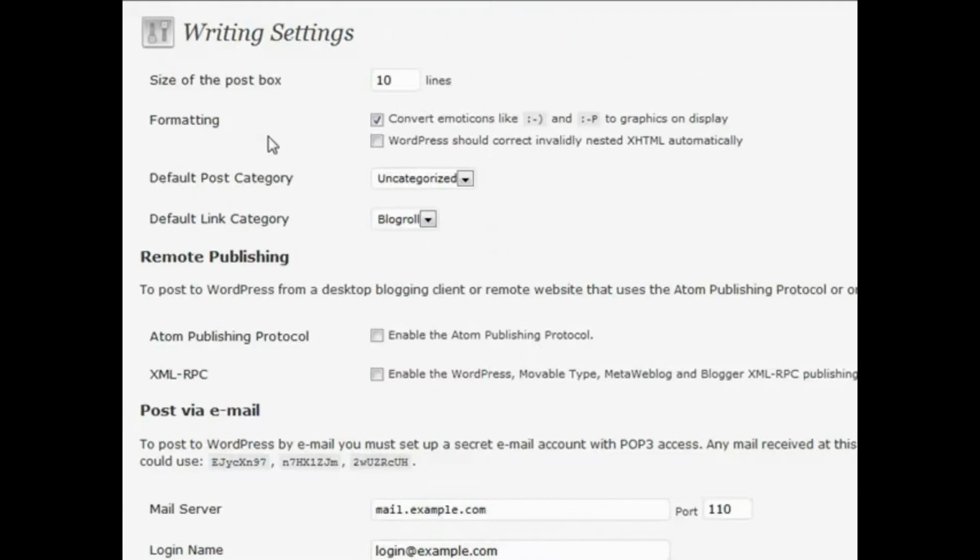All right, write settings. This basically will allow you to do a couple of different default actions for writing blog posts, as well as some advanced blog posting actions. First of all, we're going to cover the size of the post box. Whenever you're posting a new post or page, and you have a lot of content that you want to do without toggling to the full screen, you can adjust the size of the post box there.